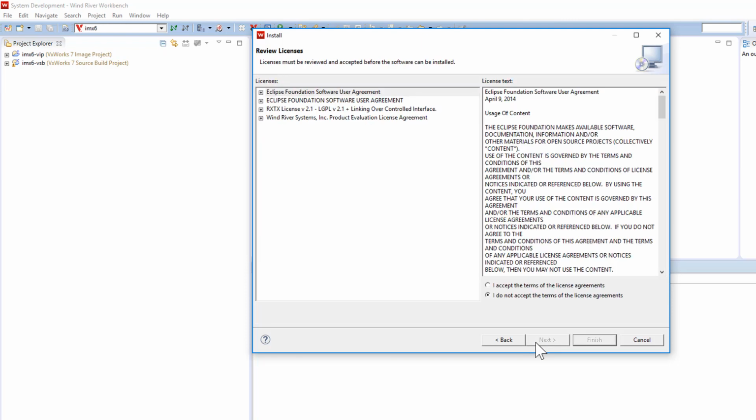Click Next again. The license agreement we'll leave as an exercise for you. We'll just agree to it here. And click Finish.